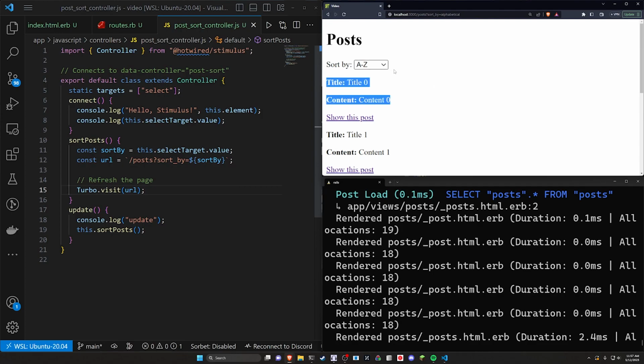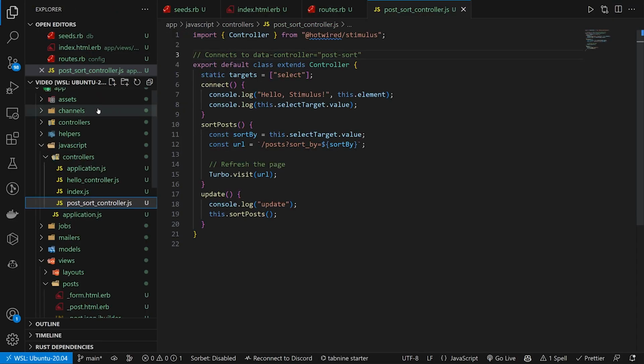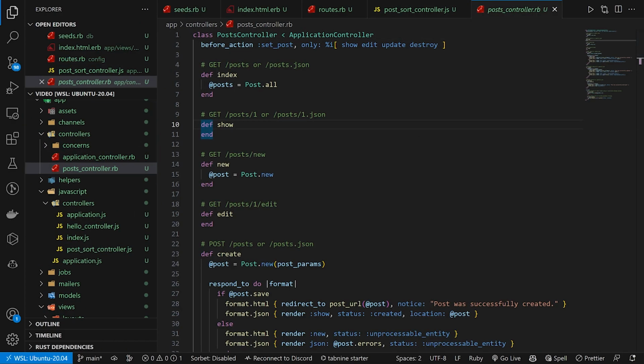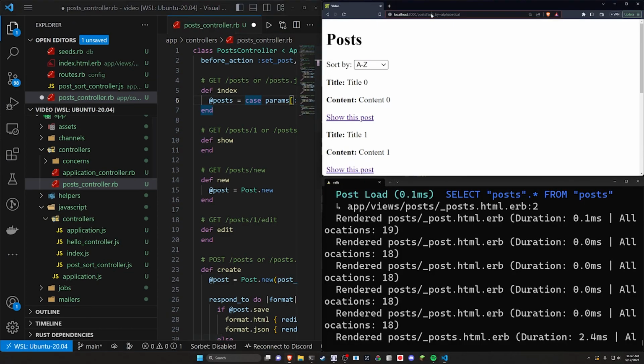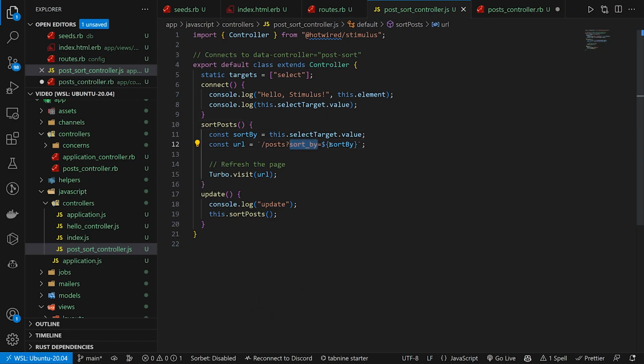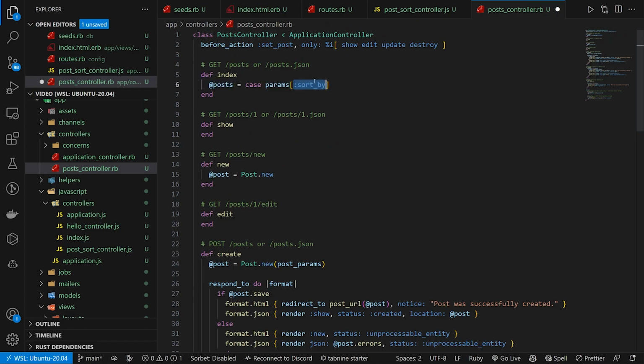Now this is good, but it's not changing the posts, because the last thing we have to do is hook this up to the backend. To do that, we can come into our controllers and our post controller, and here is where we set up this magic. Instead of having post at all, we can say @posts is equal to a case for the params of sort_by, because that is what we have right here, our sort_by params. It's sort_by equals this. So when we grab the params sort_by, we're grabbing this value in here. So that's what's going to be in this.